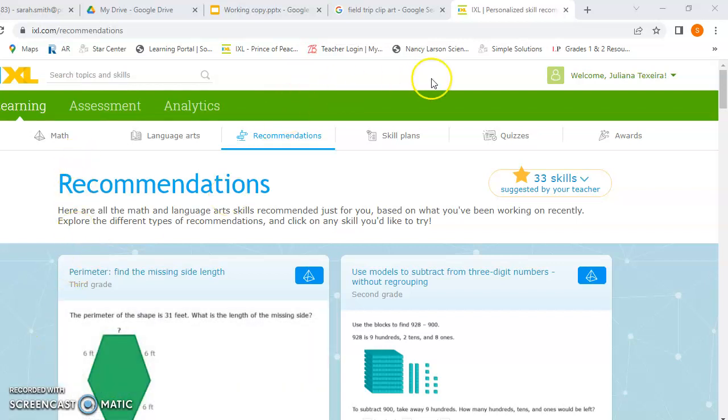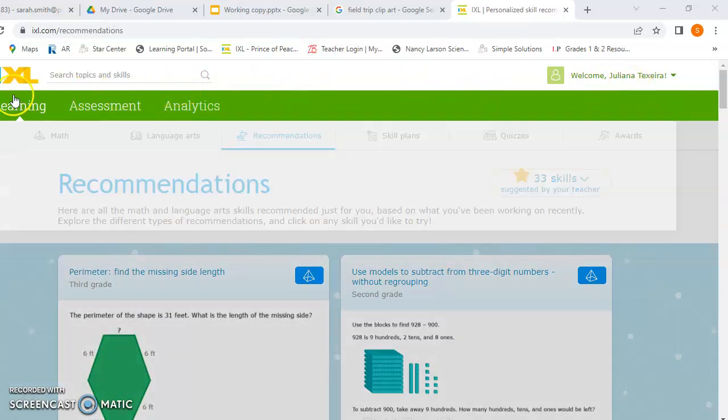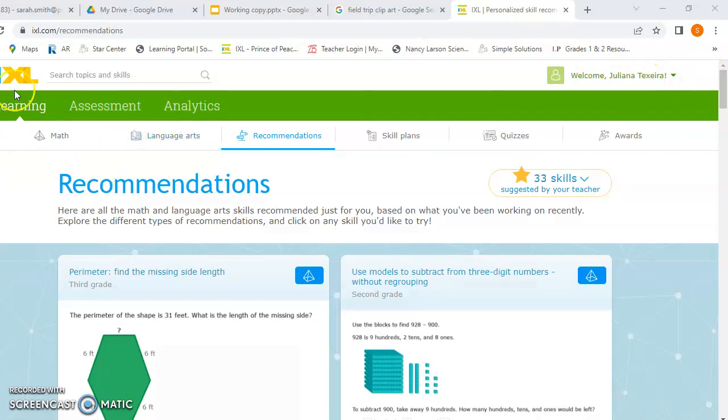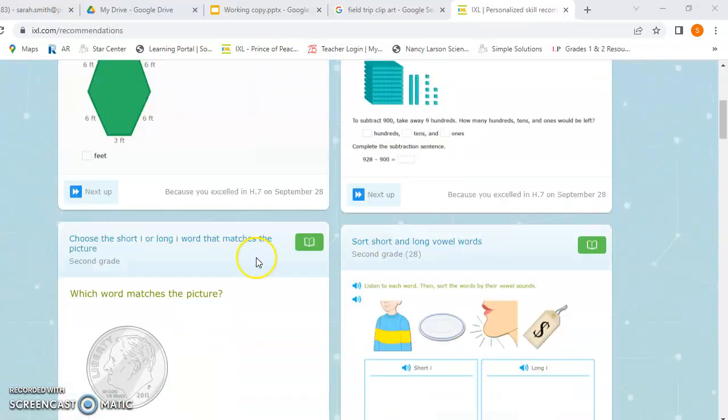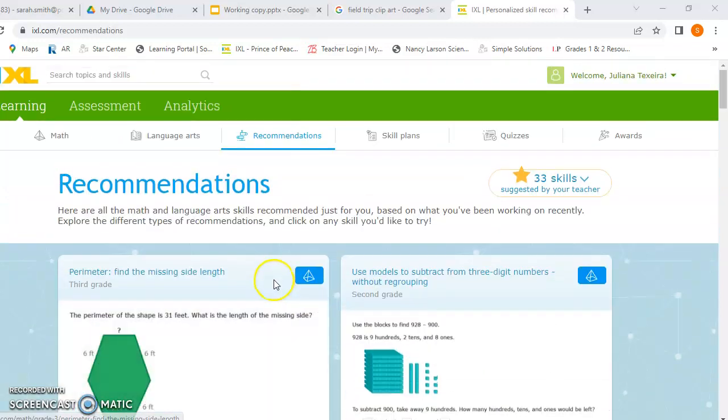Okay, so I am logged under Juliana's account. When you first log in, you're going to see the learning, you'll see recommendations. This is just the landing page. What you want to do to find the games: click on the subject area. So I'm going to click on math.